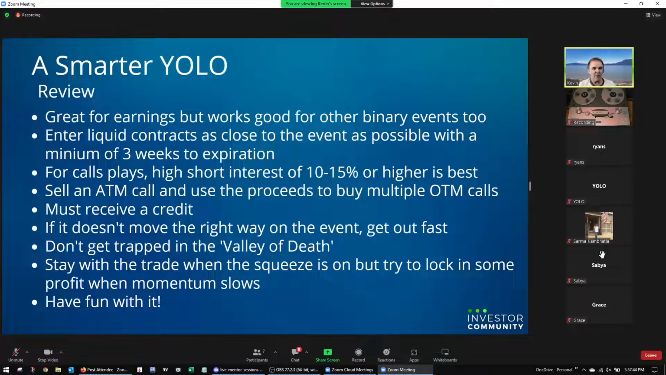If it doesn't move right away on the event, on the earnings release, get out fast. Get out as quickly as you can. As soon as that's showing you some profit, I would suggest you get out. You don't want to be hanging on to this, taking a bunch of risk. It's just not worth it. And like we said shortly ago, don't get trapped in the valley of death. Stay with the trade when the squeeze is on, but try to lock in some profit when momentum slows, and have fun with it.